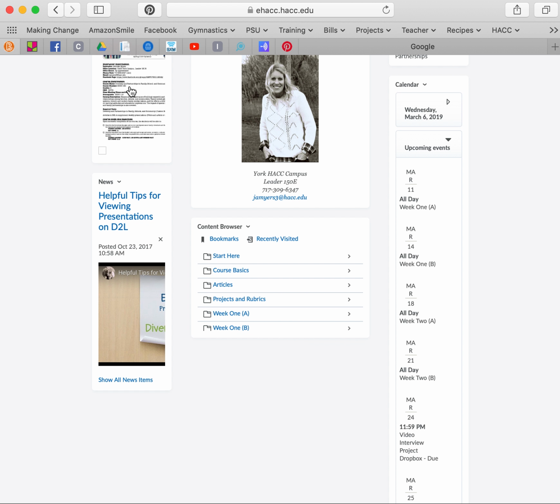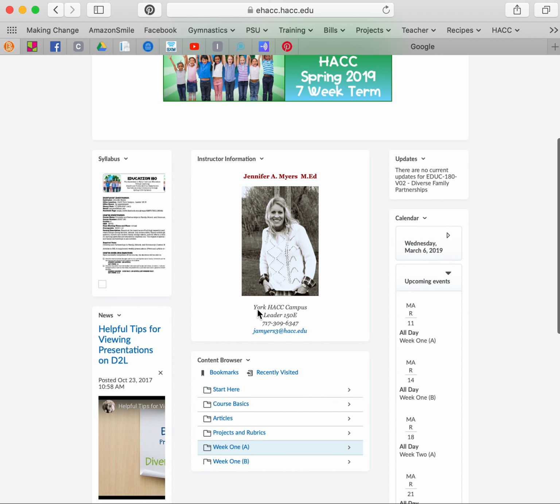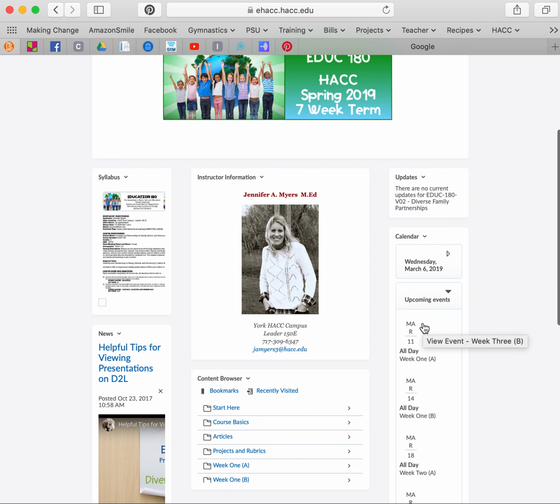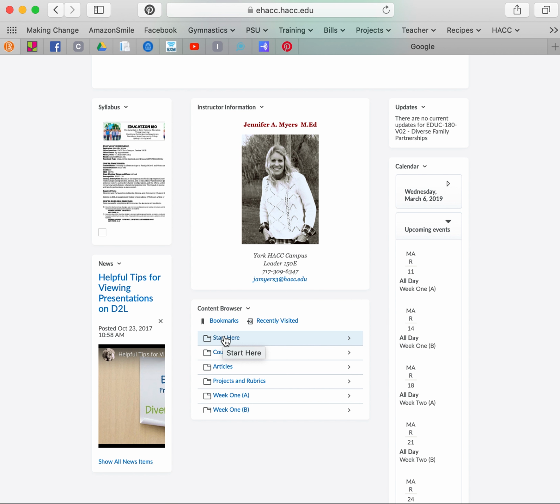It has a course calendar in the back, and that course calendar is going to show you when we have projects introduced and also when they're due. On the right-hand side, if there are any updates for the course, and then also our calendar, it's always there on the side. So I am going to start with Start Here for you and just show you 2 things.